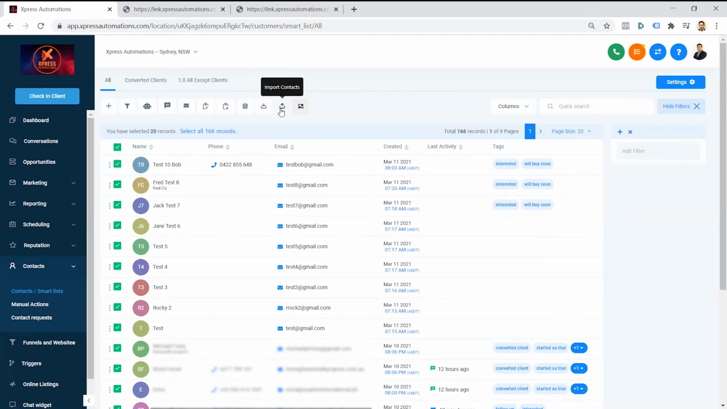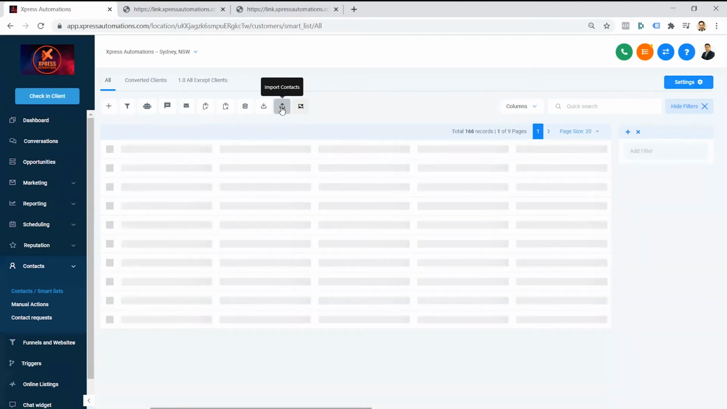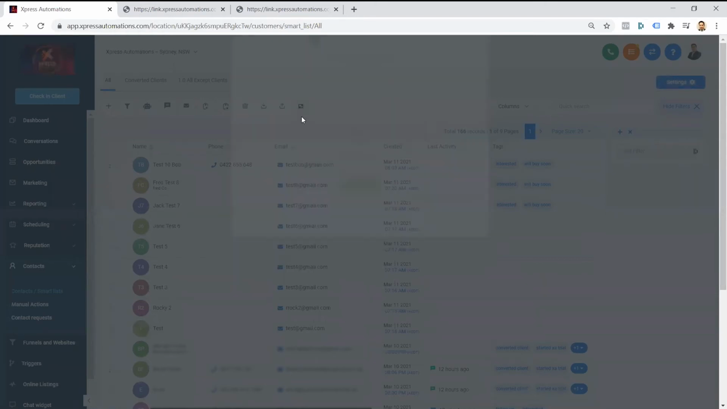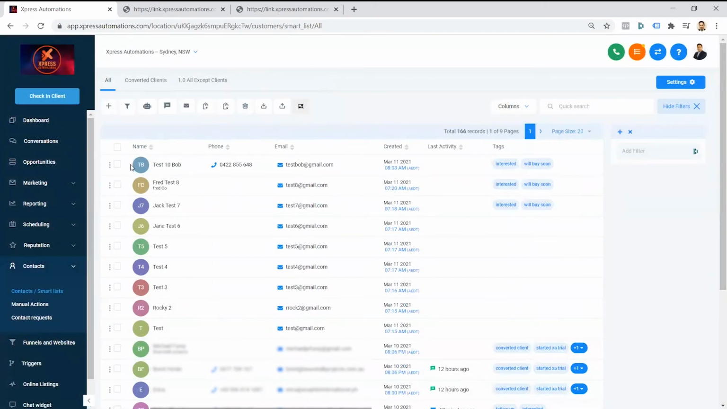If you need to import contacts, you just click on the import button, and you can import a CSV file and bring them on board and have them in the system. Right, and you can merge contacts. Let's say if you have duplicate contacts, you can just select those two and merge them together as well. So this is literally covering most of the functionality of the contact section.